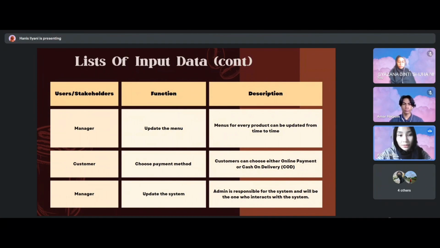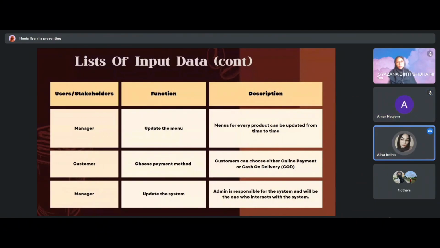The next one is manager. Their function is to update the menu. Menus for every product can be updated from time to time. Next is customer. Customer can choose payment method, either online payment or cash on delivery, COD. And the last one is manager. They can update the system. So admin is responsible for the system and will be the one who interacts with the system.